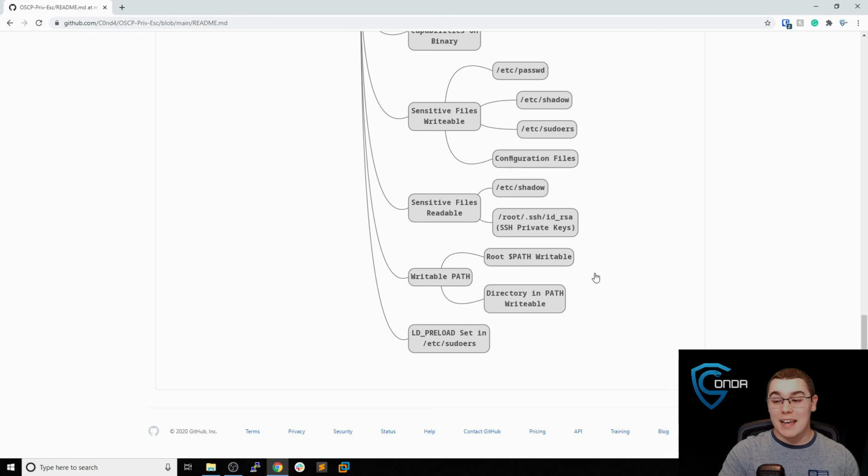The next thing is, are there any directories that are in root's path, or again, a high privileged user's path, that you can write to? So if you can write to that directory, it's the same thing. You can kind of do some path hijacking there as well.